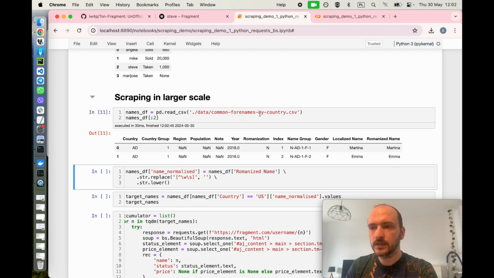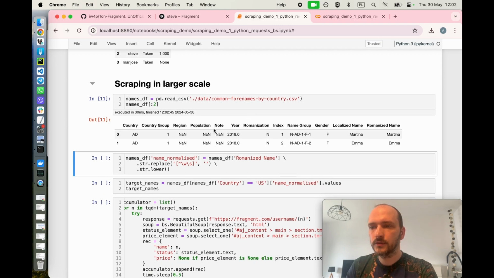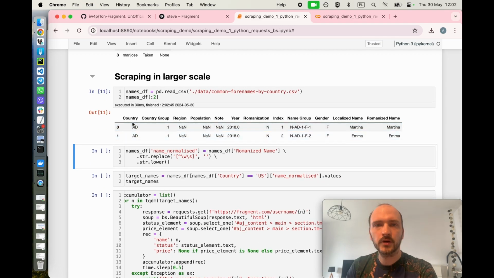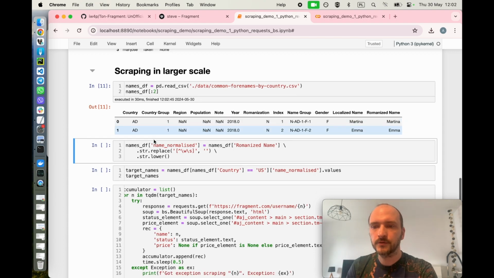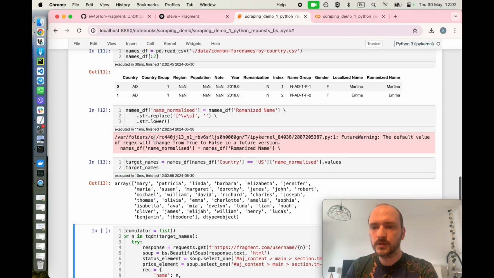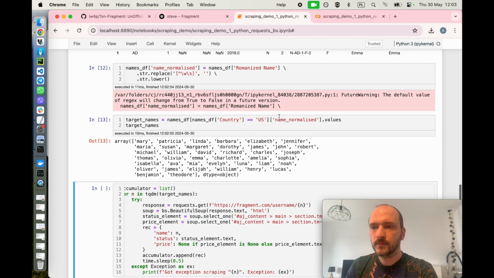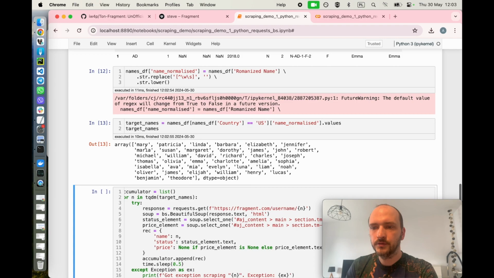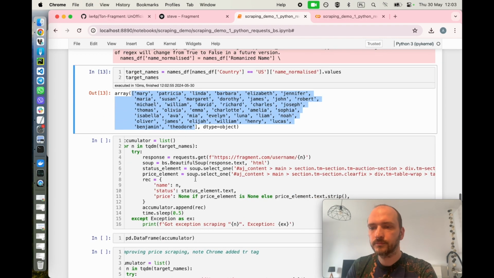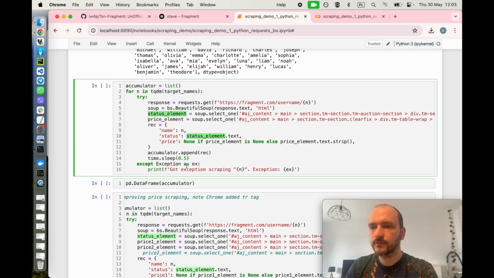So here is the data set. I've found it on the internet, and it contains information about popular names in different countries. So what I do is I get US names and normalize them here. And here is an array of names that I want to get information for from fragment. And then I do the same thing.